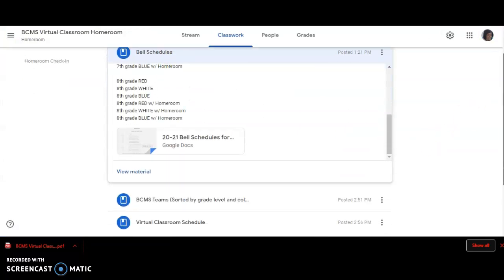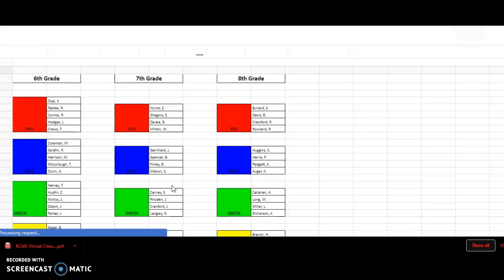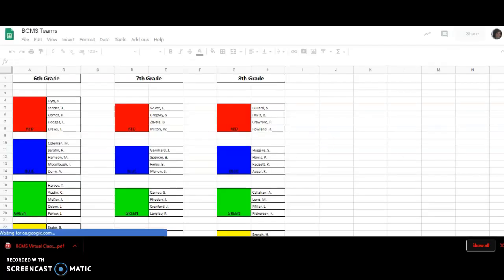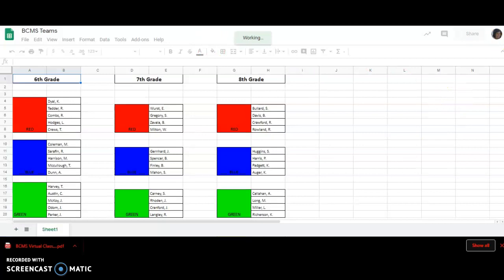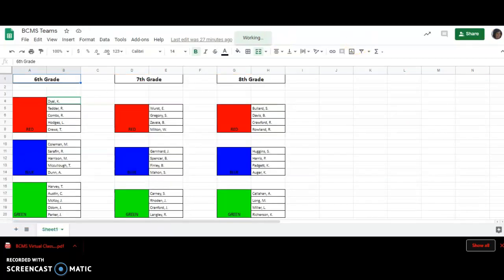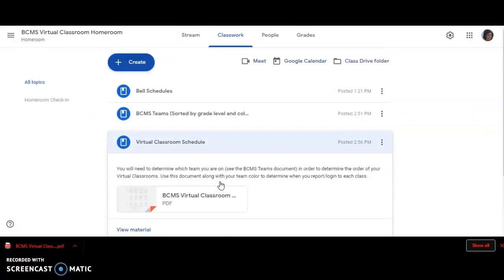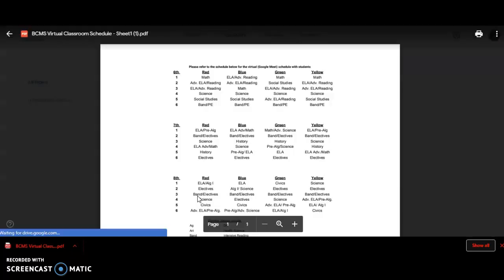Also, we have the teams color-coded for you, so you can determine which team you are on. They're all listed here for you. And in addition, we have the virtual classroom schedule so that you know what time to log in to each class.